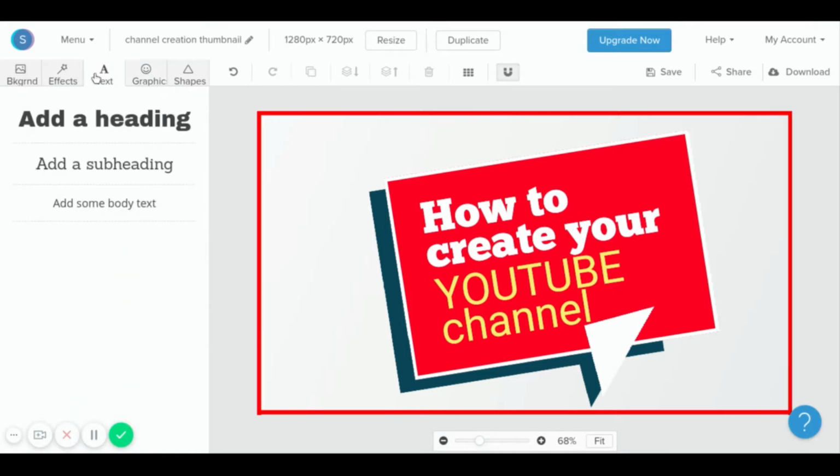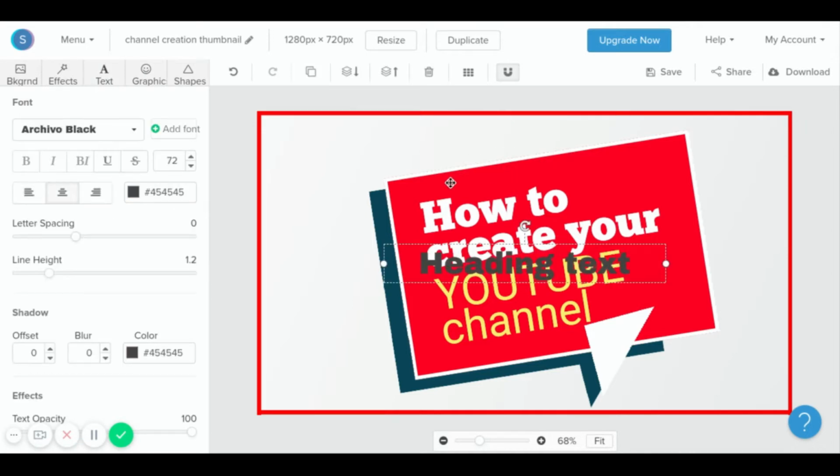From here, I'm going to show you how to add some text. You can add a huge heading, a little heading or a subheading. It's really just the size, and you can change the font size in any of them, so to me it doesn't really matter.